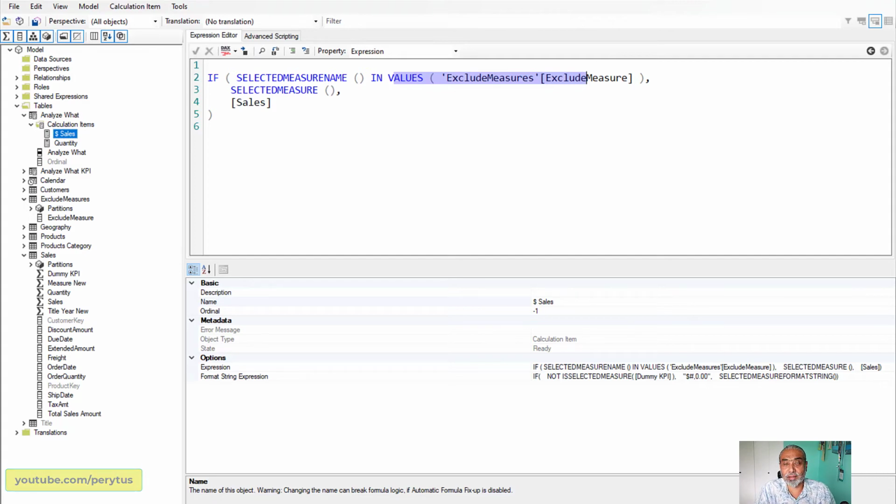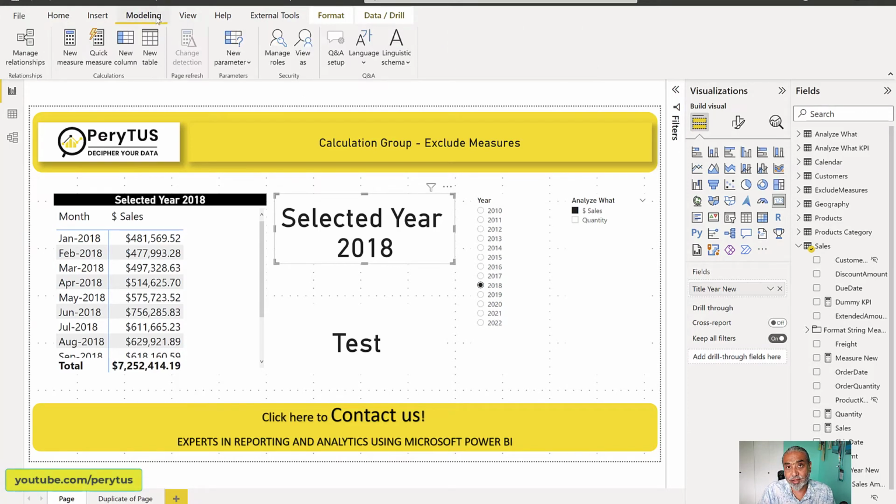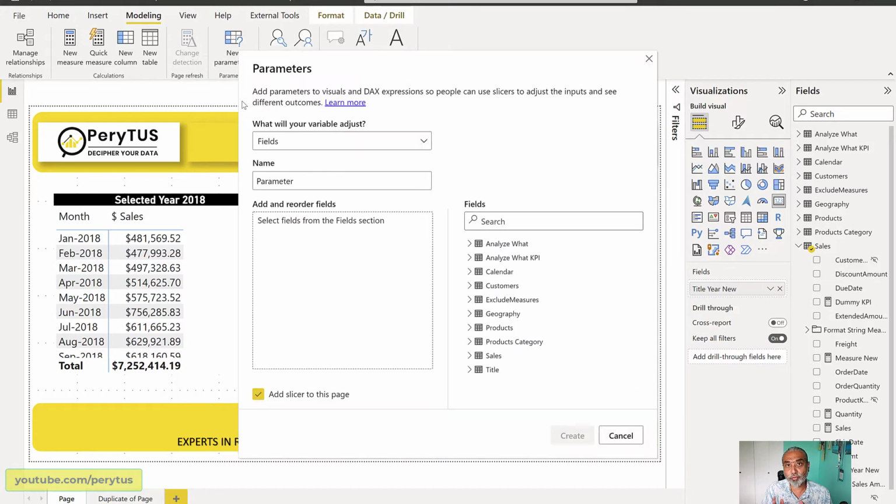So the fifth method I'm going to talk about is using the new field parameters. Let's take a look at the fifth method. In this method, we're going to create a new field parameter. I also have a video on field parameters. I will share the link in the description. Do check out that video. But what we're going to do is create a new field parameter of the measures which we want to exclude.